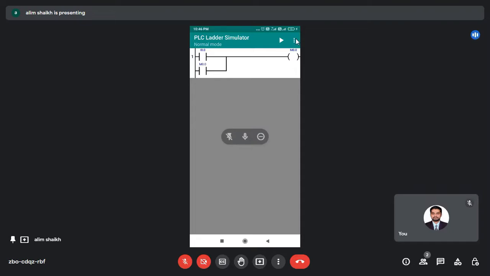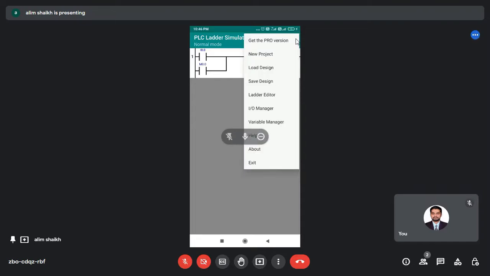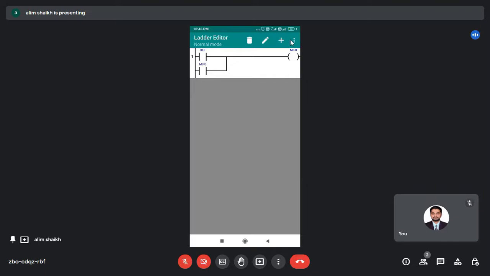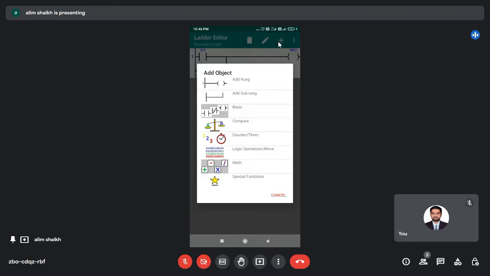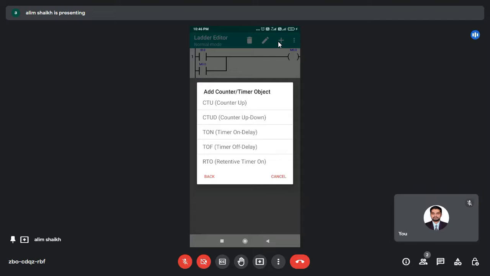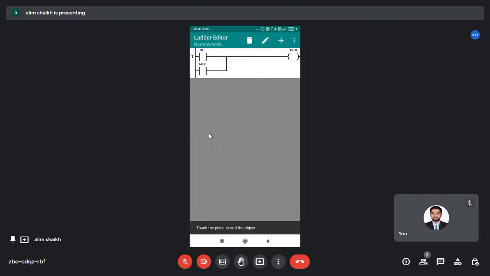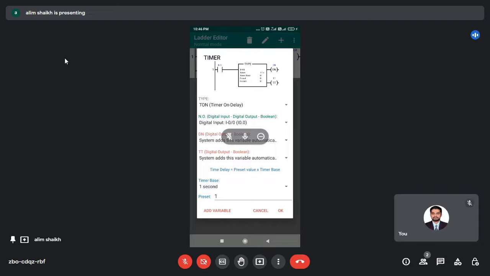Hence we will go to the ladder editor again and add a button. We have to choose the add button, and now we will choose counter or timer. Okay, which type of timer? Always we are choosing the timer on. Timer on is TON. Just press here. See here, this is a normally open contact, and this is the details of the timer, and this is the done bit, and this is the timer's time bit.